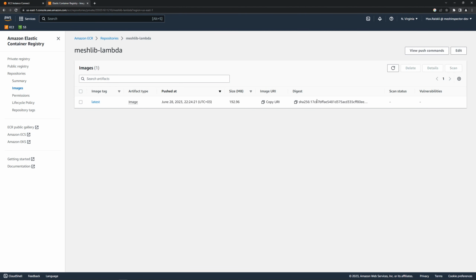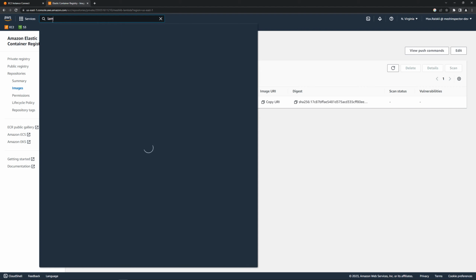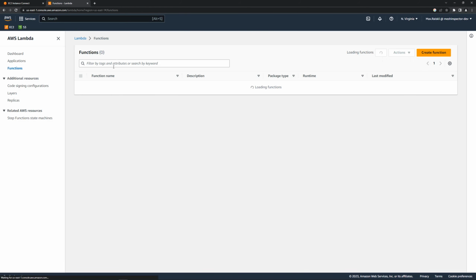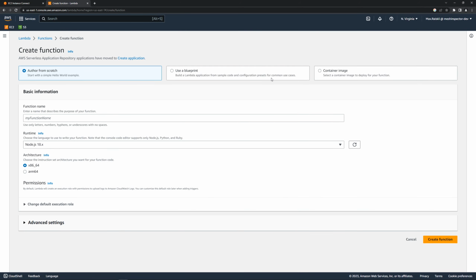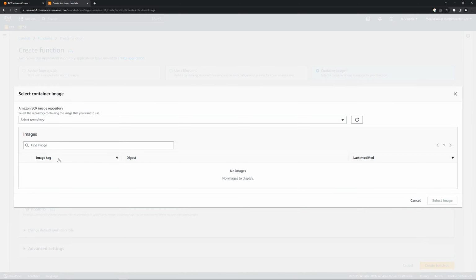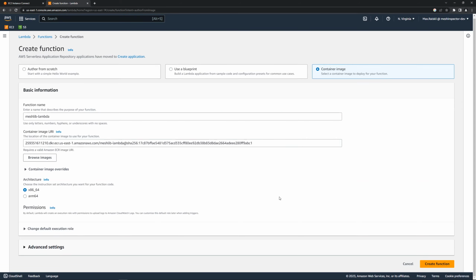Go to AWS Lambda from the Services menu. Click on Create Function, select Container Image and choose the image we recently pushed to ECR. Update the architecture if needed and click on Create Function. Wait for it to be created.